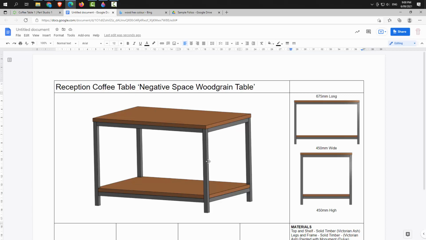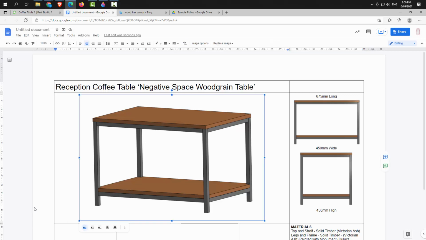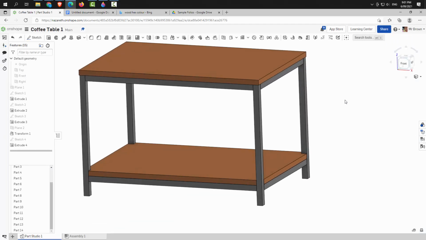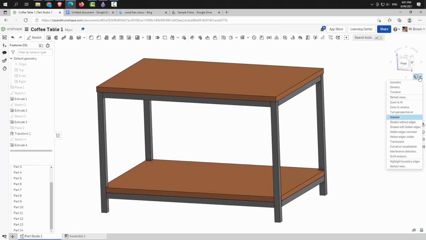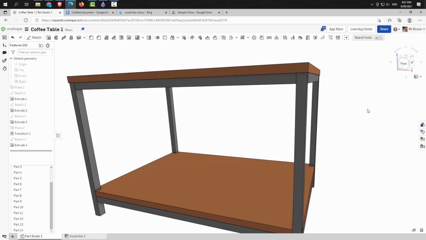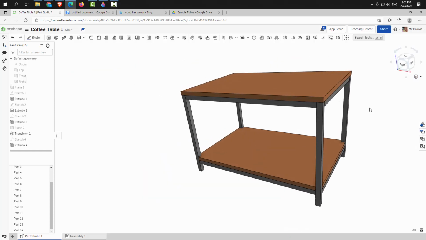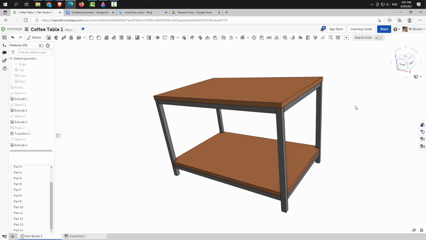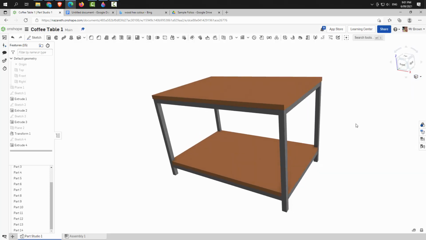I just want to change something though. So on this drawing, you can see all the black lines. I actually don't want that for the main drawing. So what I'm going to do is go back into Onshape, come down here and turn perspective on. So perspective on means the things that are closer are larger and the things that are further away are smaller. Doesn't matter about the size. And I want to go shade without edges. I want it to look a little bit more realistic.